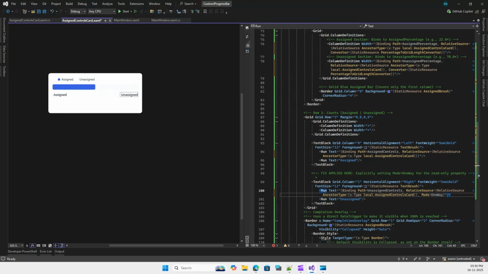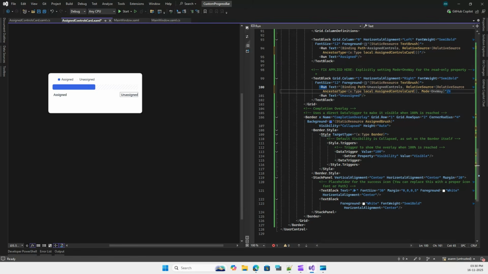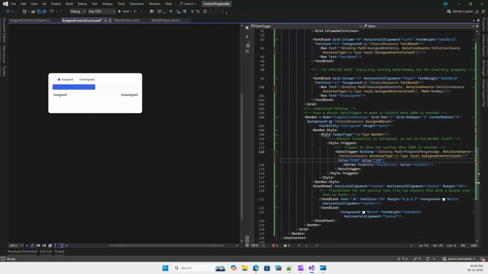And next, one last thing is the completion overlay section, where we need to bind this data trigger, and we need to bind again to the progress percentage value, where it will monitor the value of the progress percentage and set the visibility of the control. So I have done that, and now finally the one last thing is our placeholder for the success icon. And here you can add an icon to indicate a success, and we will soon look at it.